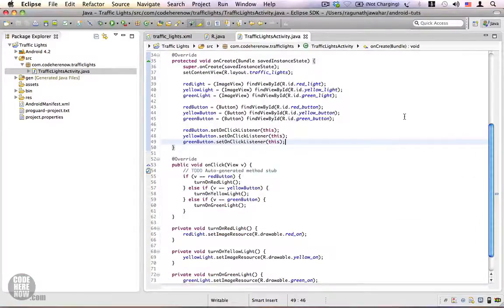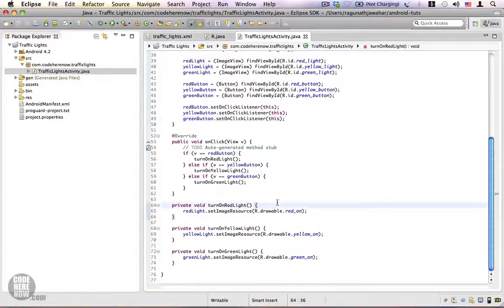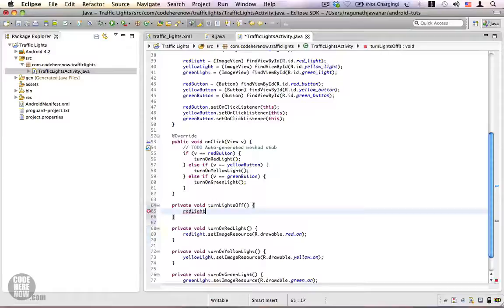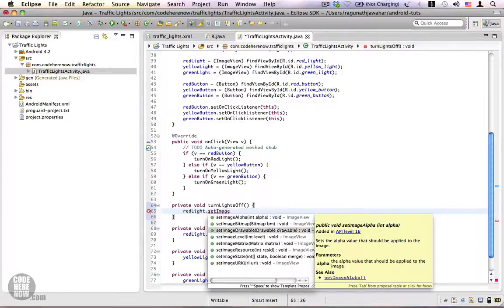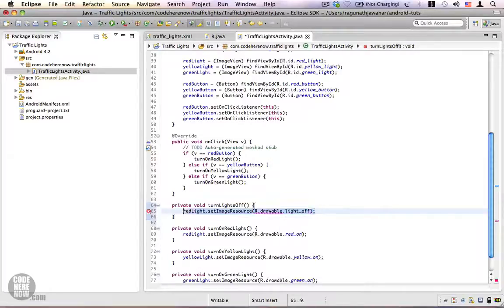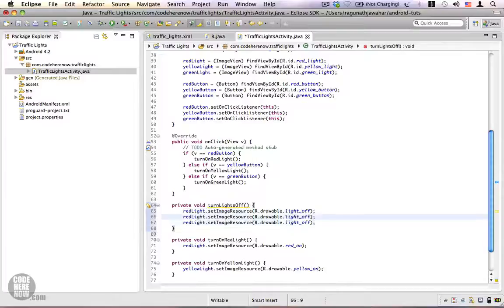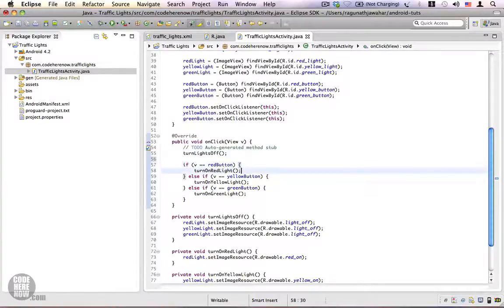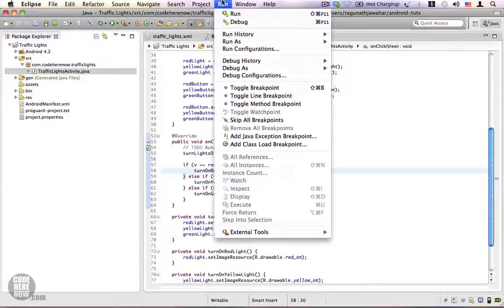I'm going to go back to the editor and define a new method called turnLightsOff. In this we are going to set the images to the light off image. So we are going to change the images on the red light, the yellow light, and the green light to off. And when someone clicks on a button, it should turn off all the lights and turn on the light which it is associated with. Now let's save it and go back and click on run.